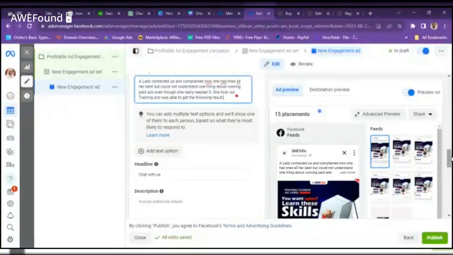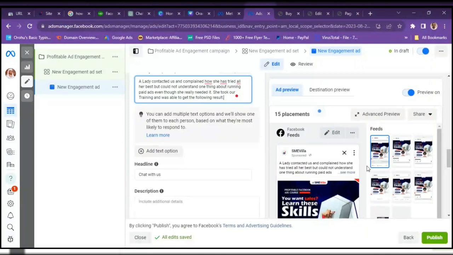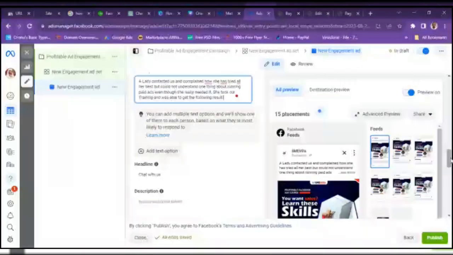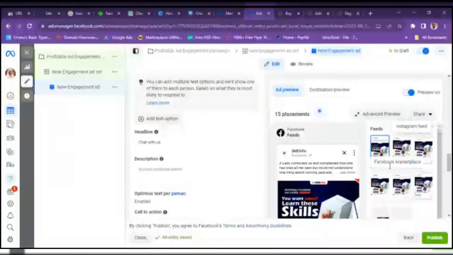Hope people are following you and you are learning. So that is my copy there. You can see it's reflecting at the right-hand side here already, right? So this is the preview page. The right-hand side is what reflects.